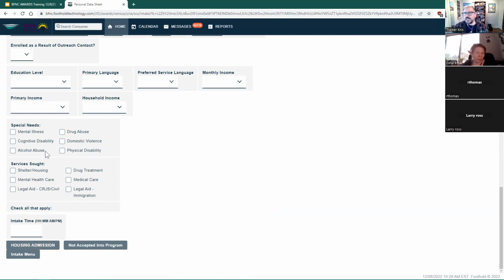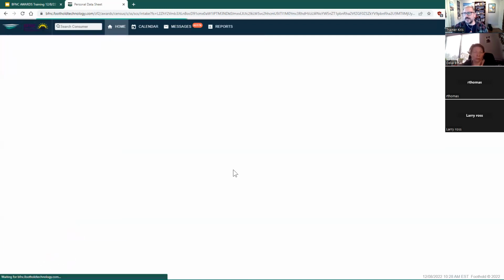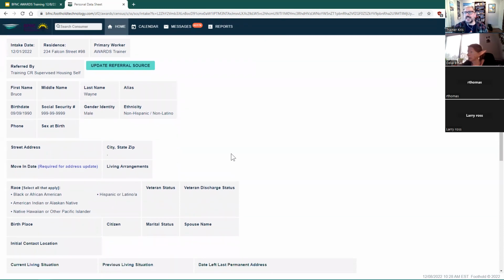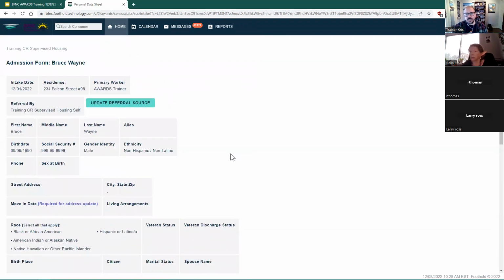Before I click housing admission, I do want to point out that there are some more multi-select fields here, like special needs and services sought, where you can just check off those items. And when you're ready to save the page, you of course review this information and then click the housing admission button. When you do that, you'll be brought to the person's admission form. And this is a confirmation page. You'll have a pretty green button here to update the referral source. But that is how you complete an admission for this.